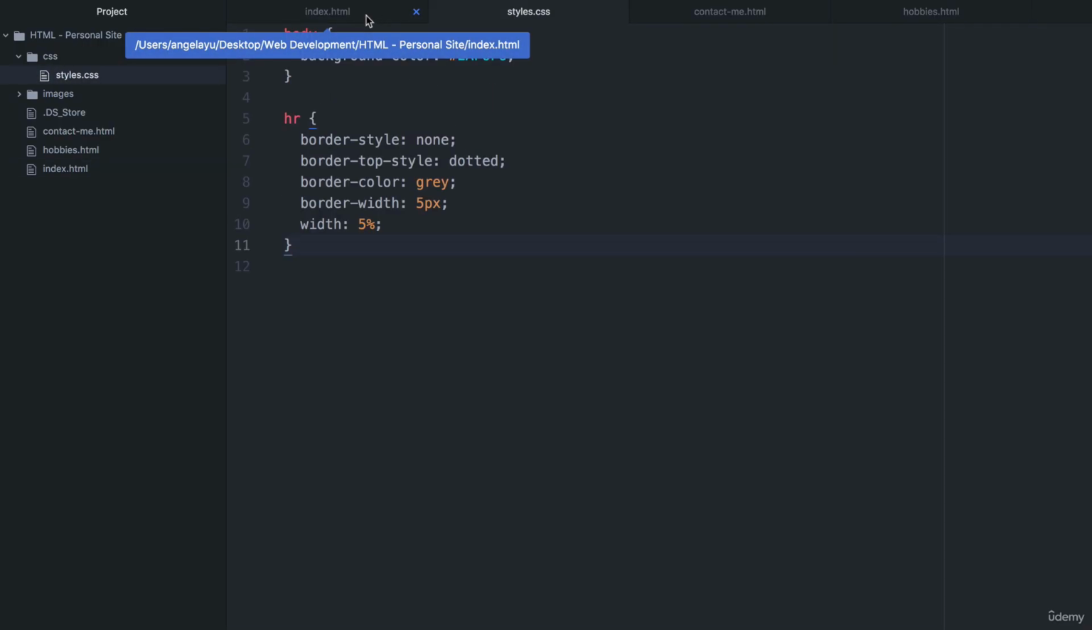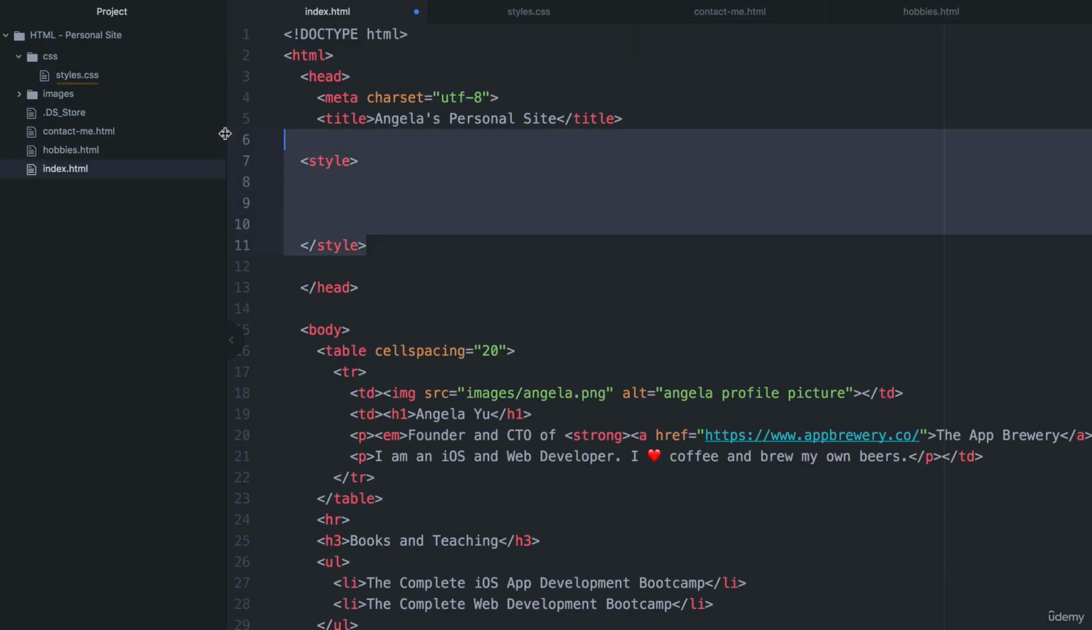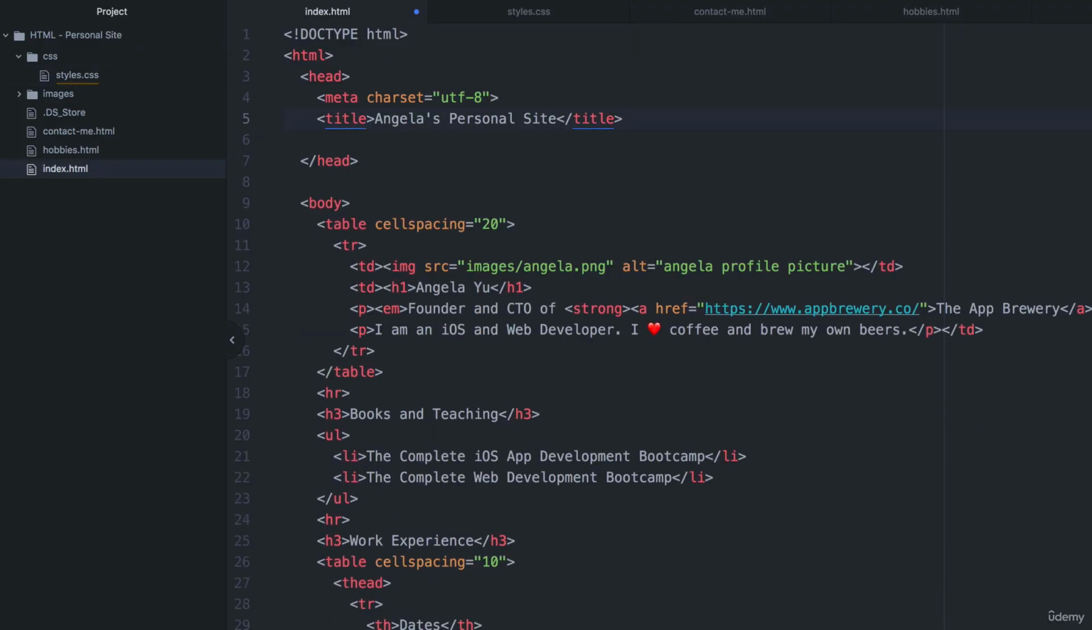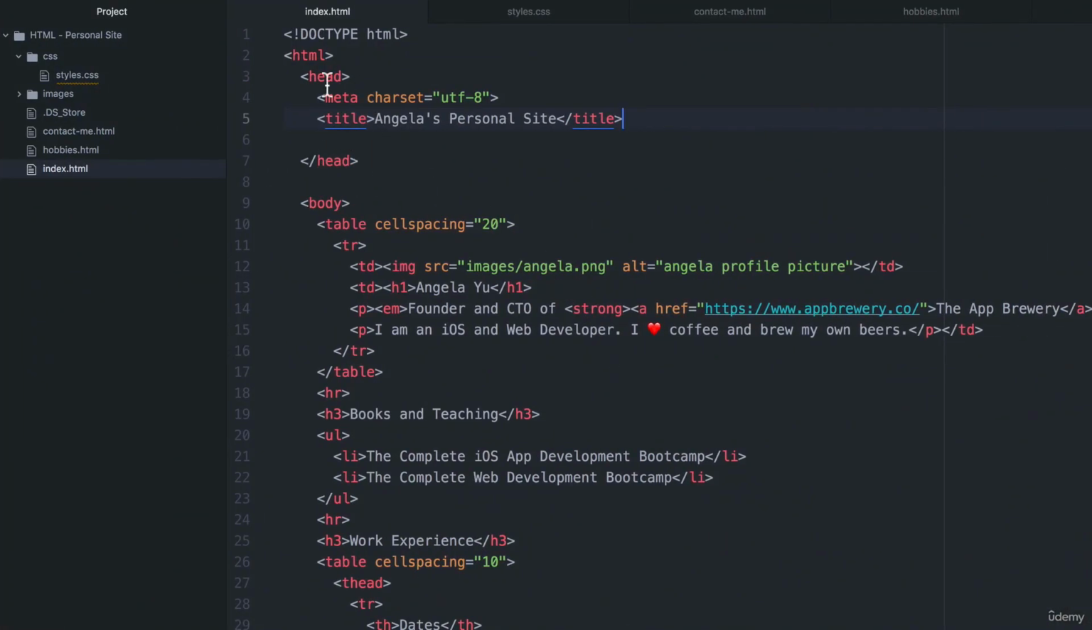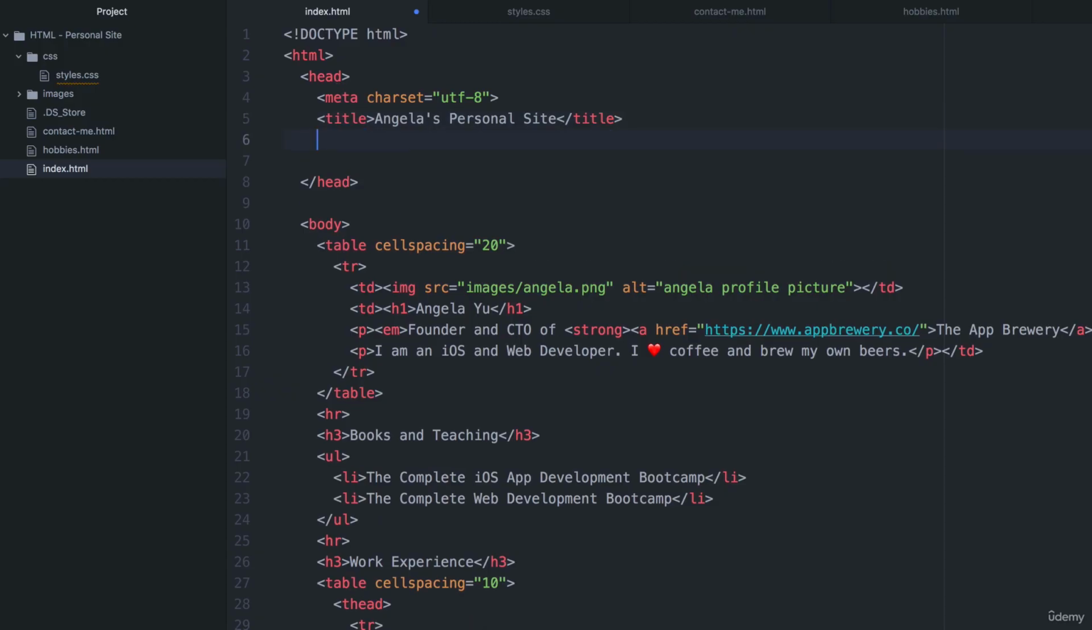I'm going to hit save, and we're going to remove this style tag. So now if I hit save and I refresh our website, you can see that all the style that we've applied is now gone because we've deleted it from the style tag in the header. Now, instead, what we're going to do is we're going to create a new link.